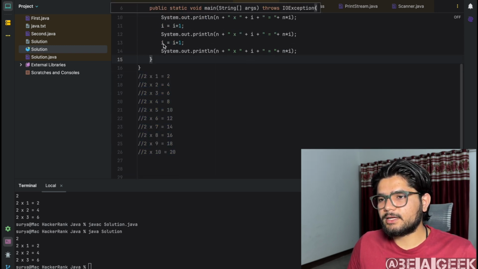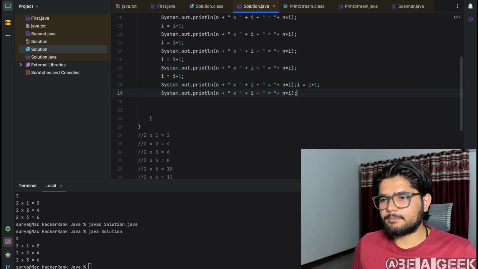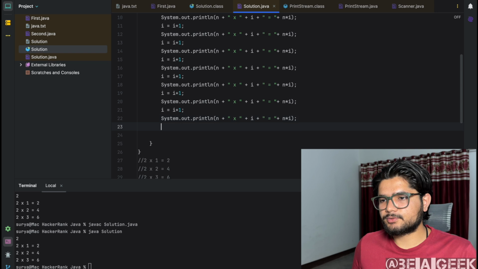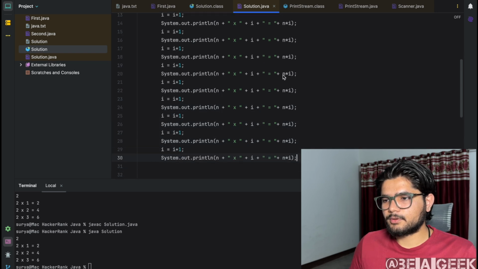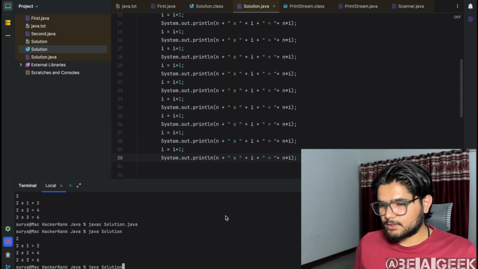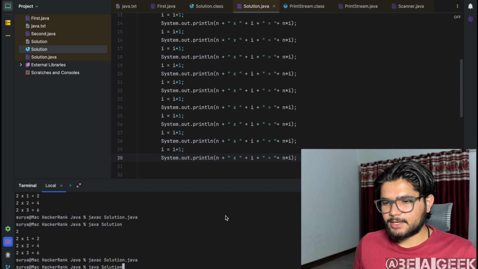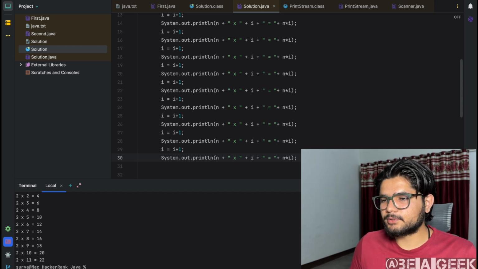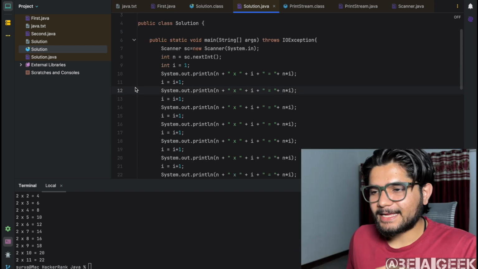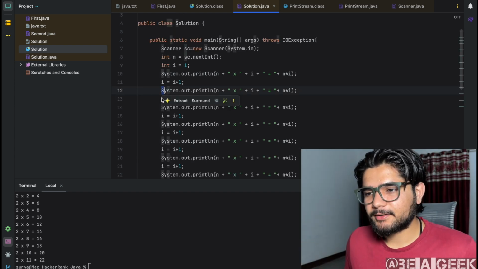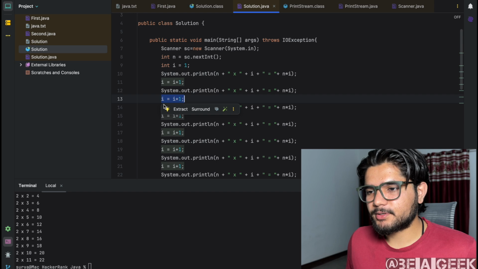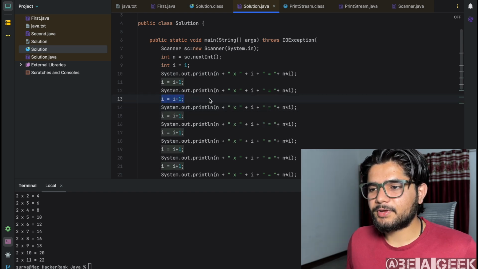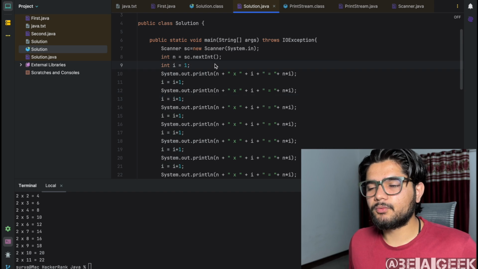So this is the main code. Let me do it again and again so that I can show you. Okay, let's compile this again, and okay, so I did it for 11 also. So this is an extra line. As you can see there, two statements, i is equal to i plus 1, and this print statement is repeated many times. So what can we do? We can just remove it with the help of loops.